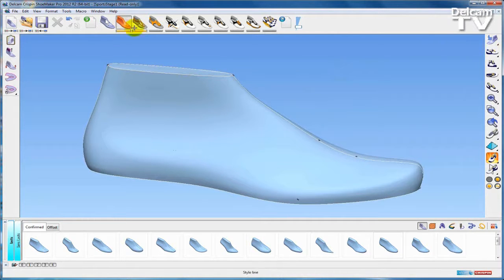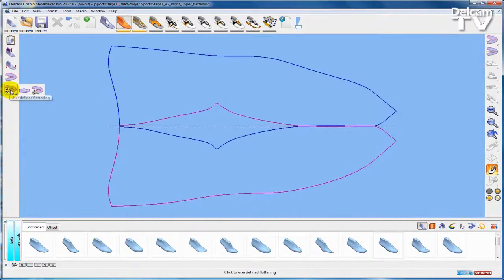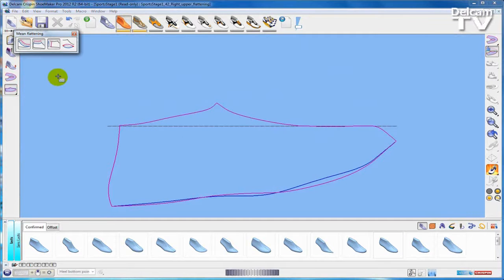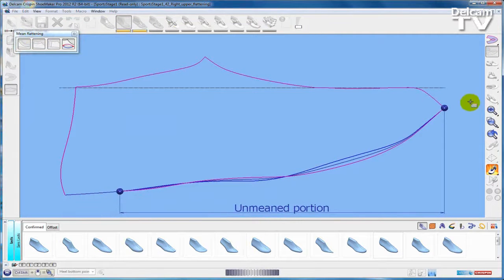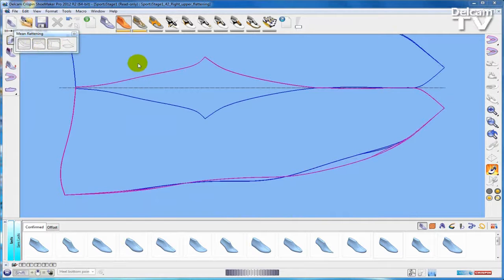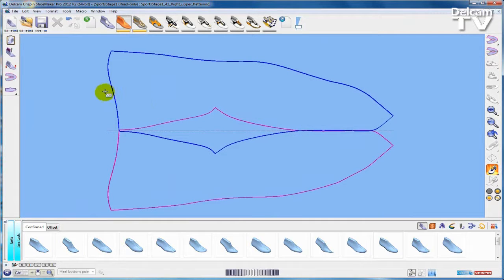So if I come to the last tab, we have a few operations that we can perform on lasts. First of all, we can do some averaging of the flattening. So come back to the 2D window, and I'll say we want to average the center line, top curve and the back curve of the last, and we can optionally average some of the feather edge as well if we wish. So let's adjust these 2 points and accept that, like so. So that's the default flattening.